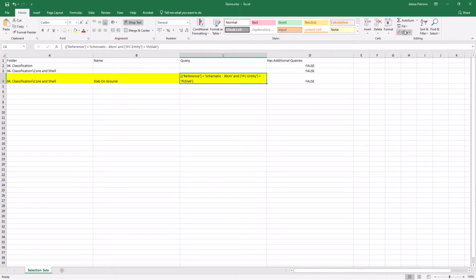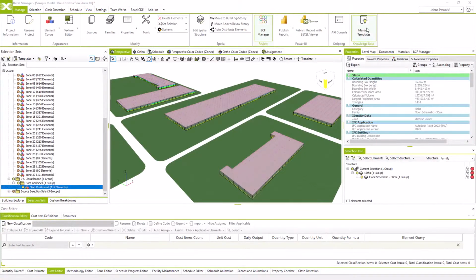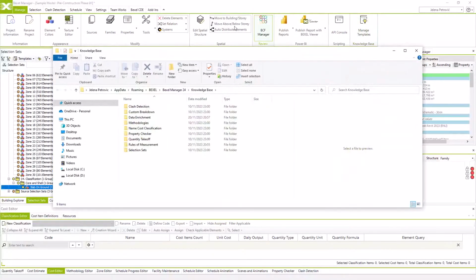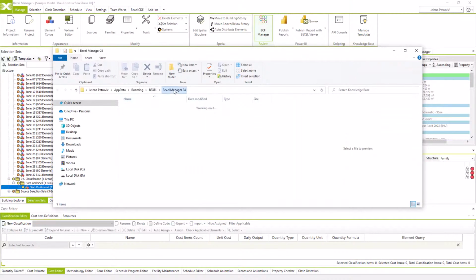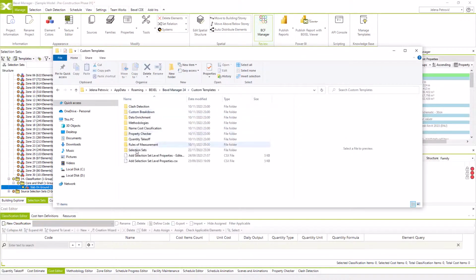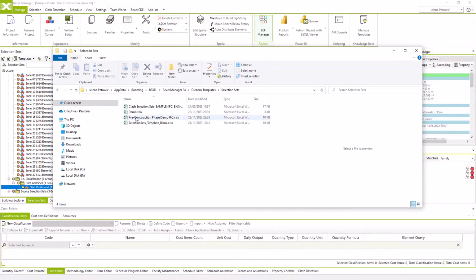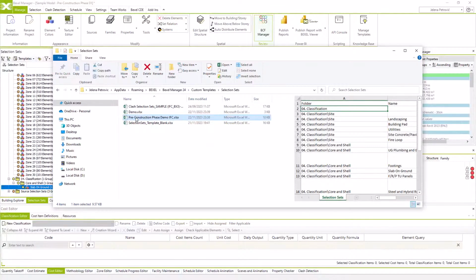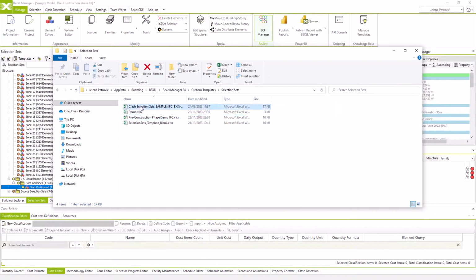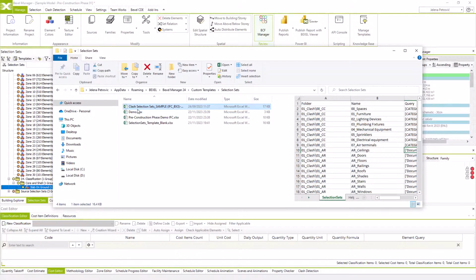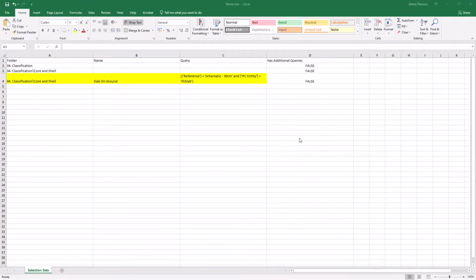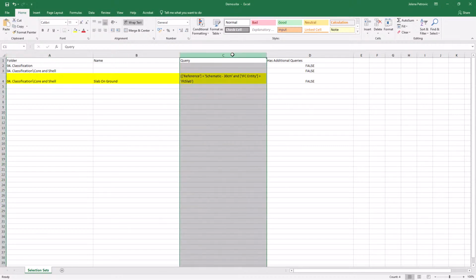Just to mention once again that using templates in the selection sets creation process, or any process within Bexel Manager, can help us speed up the process of, in this case, smart selection sets creation, and they can be modified and reused on similar projects. We can overview this simple demo template where we have defined rules for creating selection sets specifically for slab on ground.